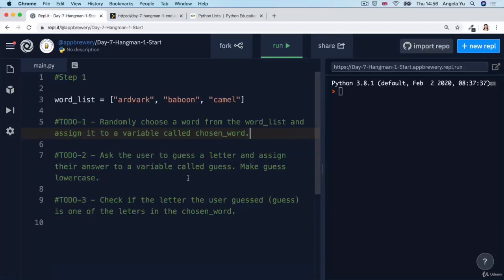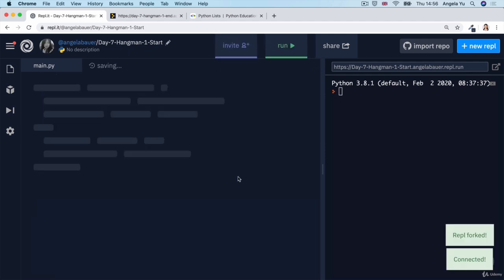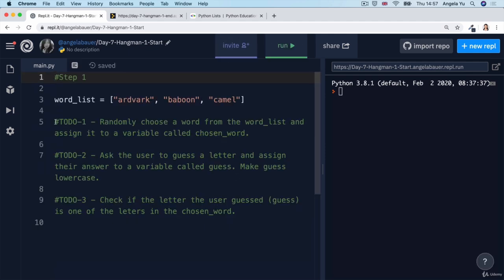Alright, so how did you get on? Now, if you got stuck or you want to see maybe how I did it, then continue watching and I'll go through the solution with you. So first things first, head over to the link and fork your own copy. Once you've done that, we're going to tackle the to-dos one by one in order.